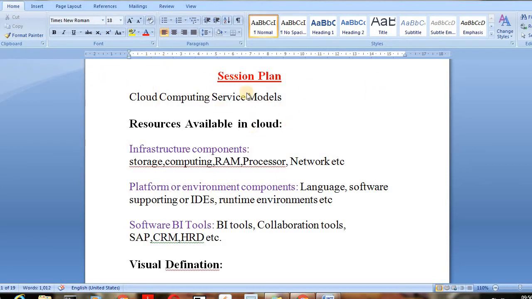Cloud computing service models. In the last two videos, I explained the overview of cloud computing and its significance, and different deployment models in cloud computing. And today we are discussing the service models offered by cloud computing. Okay, resources available in cloud. What are the resources available in cloud? Infrastructure components. If we want to design any application, we need some infra components, like hardware components such as storage, computing, RAM, processor, network, etc. All these services are offered by cloud computing.